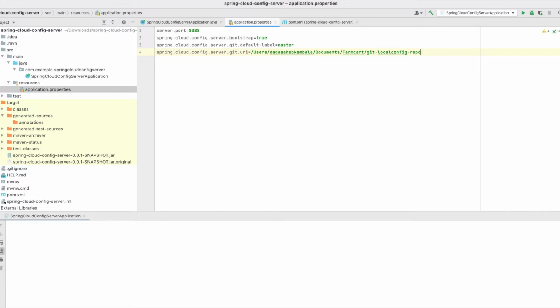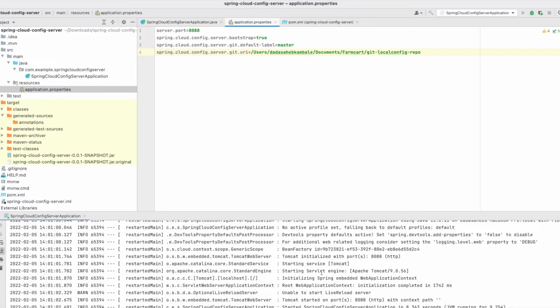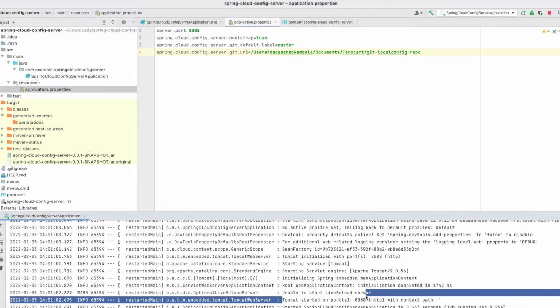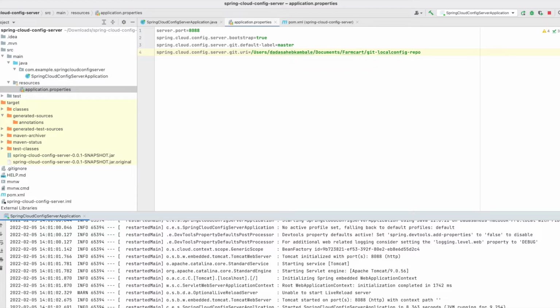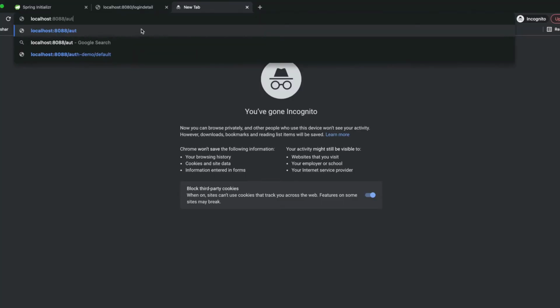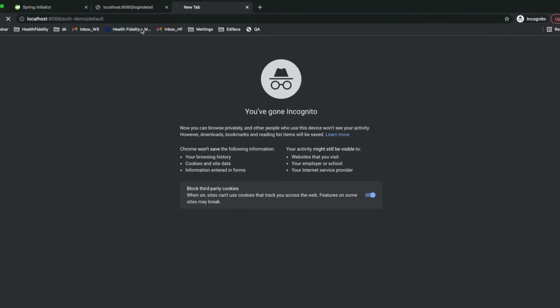So let's run this application and check which properties we are able to see. Okay, Tomcat has started successfully on 8088. I will give auth demo, this is my project name, and we'll check for the default, this one. So we are able to get the default properties for our auth demo. Let's check for the QA environment. For QA, it is showing we are loading data from the QA properties.